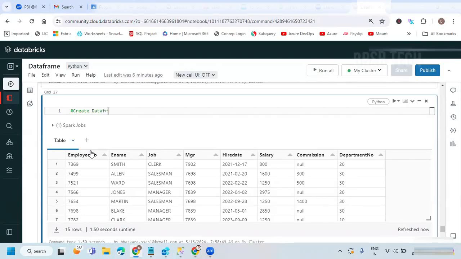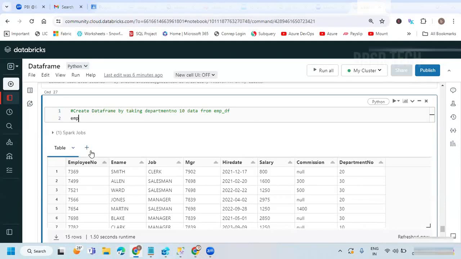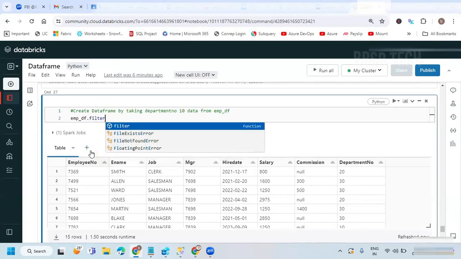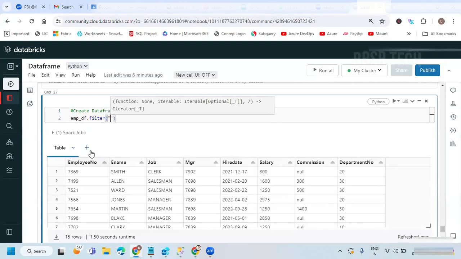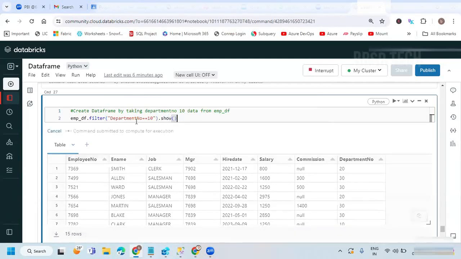Create a data frame by taking department number 10 data from emp_df. You can take it from here also. We can write emp_df.filter, which we already came across. So I'm just going to say department number equals 10. If I say show, we already came across the same statements.